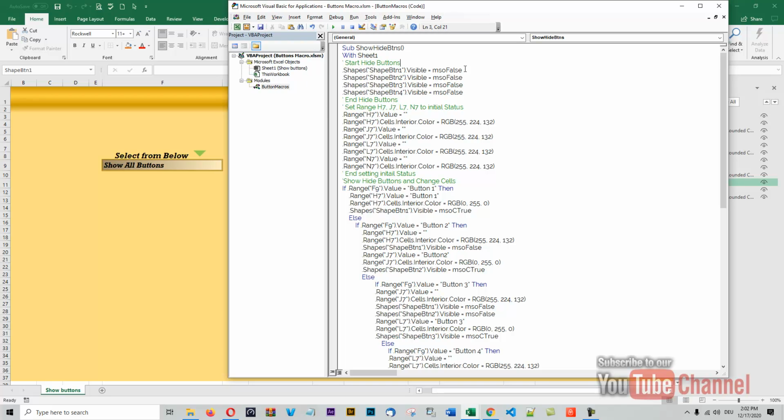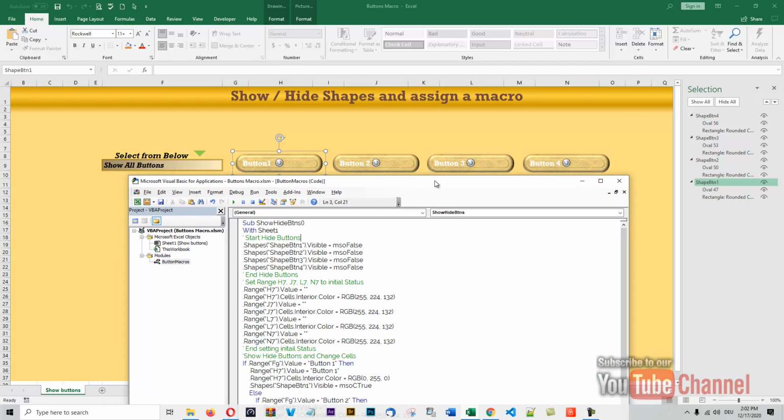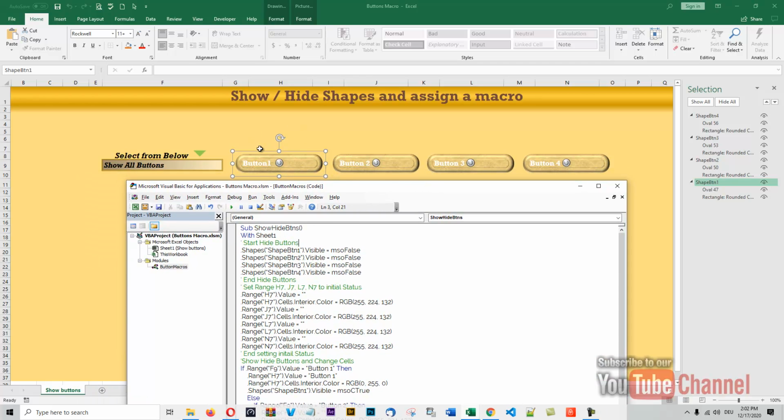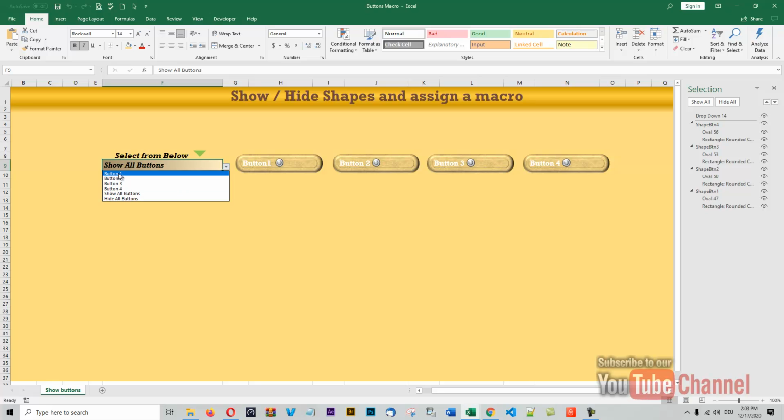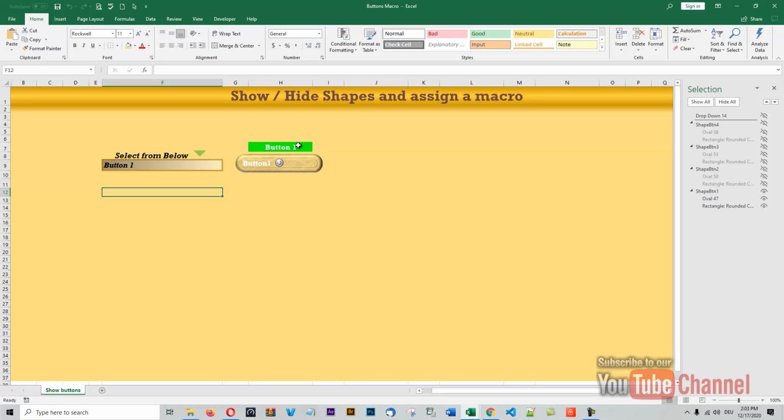So the next thing I do, because that is where I want to have showing up the values which I select from the drop-down menu. I want the cell above to show in green color and tell me, okay, this is button 1, like you can see here when I go and select button 1. As soon as I get out of this one, you see button 1 shows.